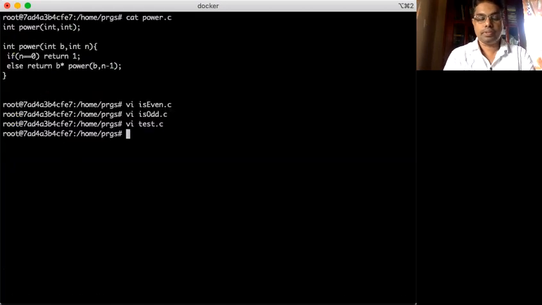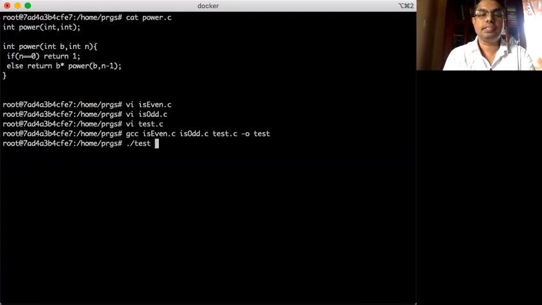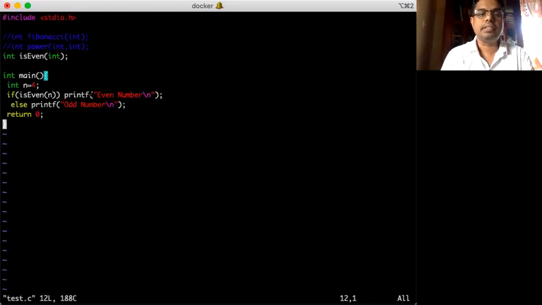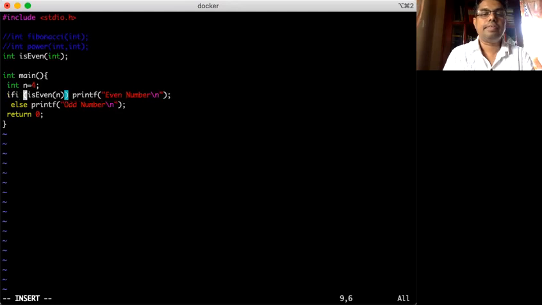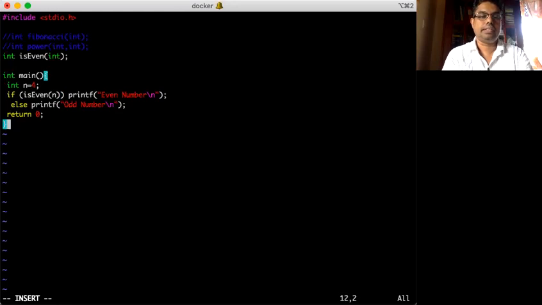The mutual recursion. So I compile now: is even c, is odd c and my test c, and finally create a program called test. Let's run this test. Oh, it prints odd. It's a mistake. Oh, it's the other way around. Let's check this. If is even n, then printf even number, else printf odd number. Right? I am calling is even. That's fine.